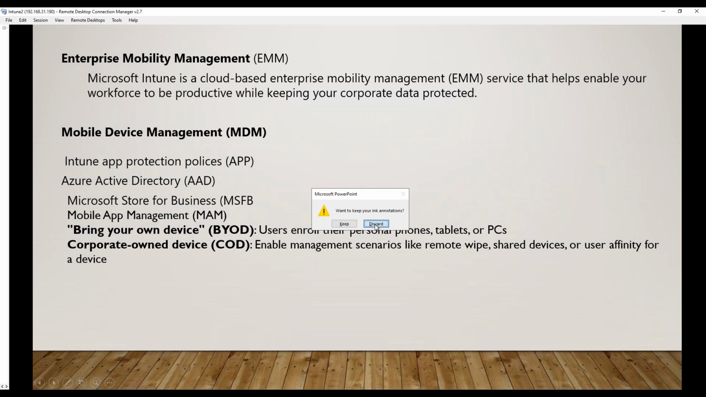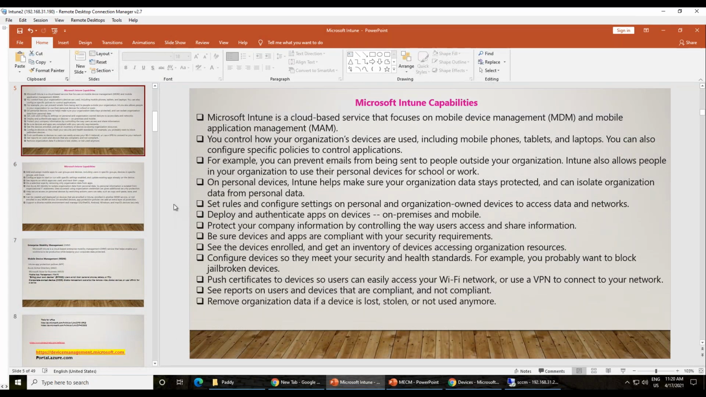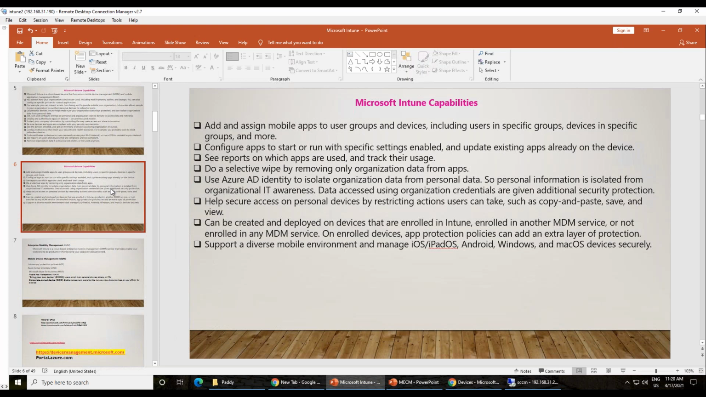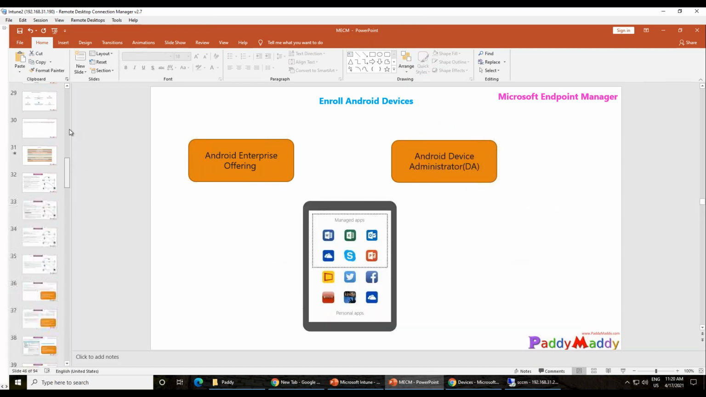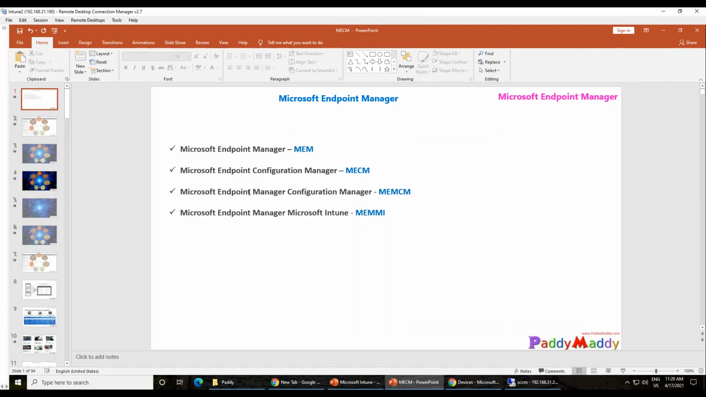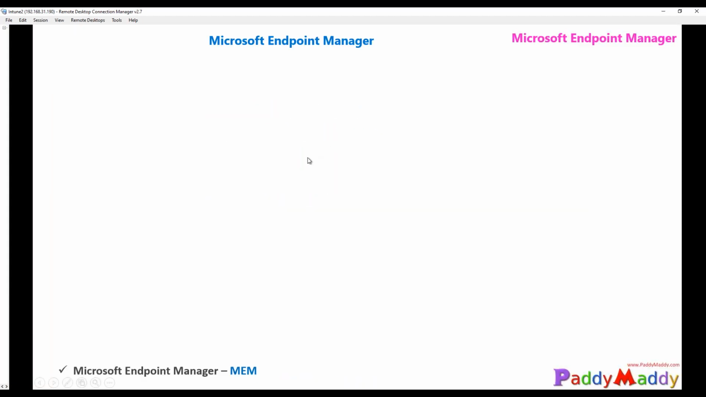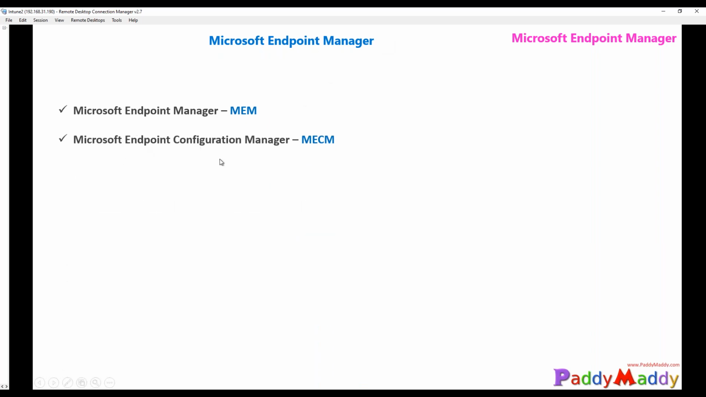If anybody has any questions on Intune capabilities, they can ask. What I've done is I initially started with what Microsoft Endpoint Manager actually is and how it was called. Microsoft Endpoint Manager, they call it MEM. Sometimes they refer to MECM, and we should understand it's not SCCM anymore, because SC was referring to System Center. Now it is Endpoint Manager. So we call it MEM.